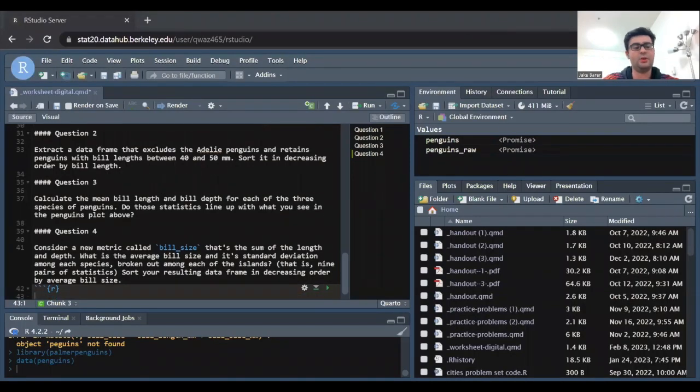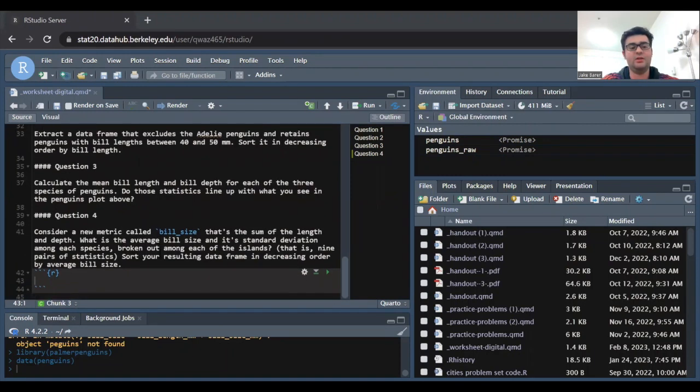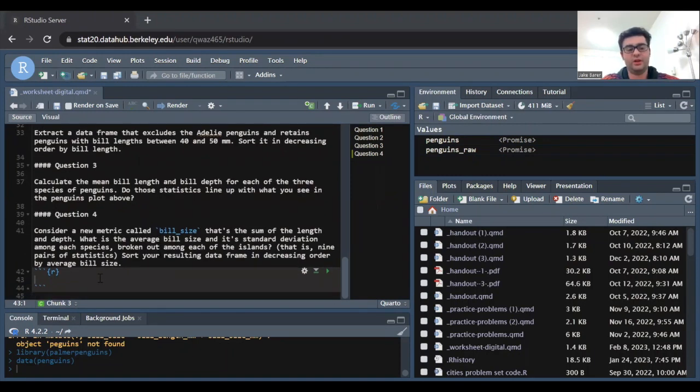All right, so we're going to be working on question 4 right here. It's asking us to make a new metric called bill size, which is the sum of these two things. And we want to find the average and standard deviation of bill size among species and island. And then we're going to arrange that data frame so it's decreasing by average of the bill size. So this question is kind of asking a lot of different things.